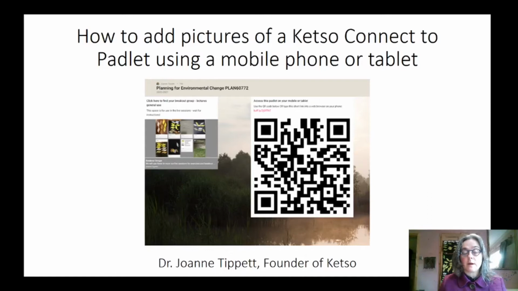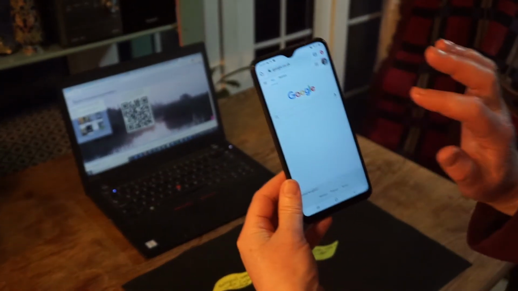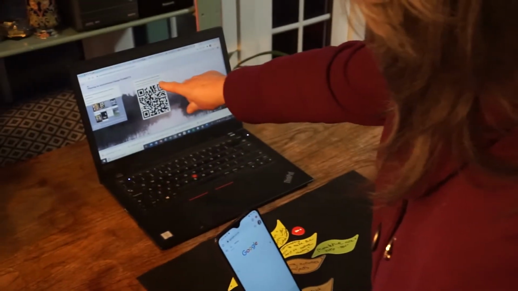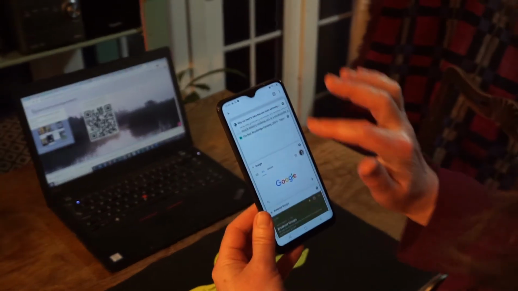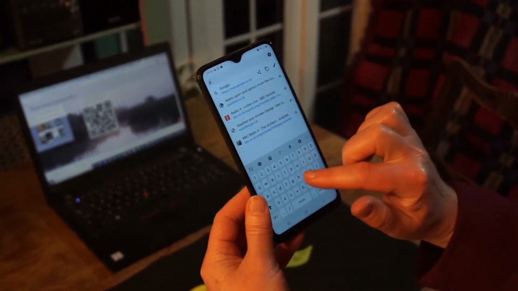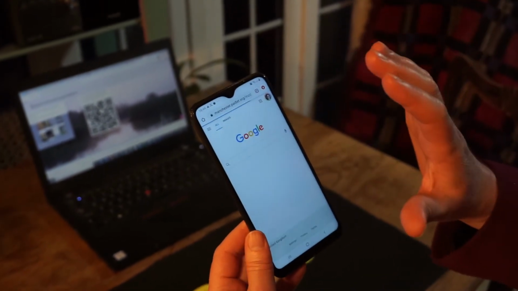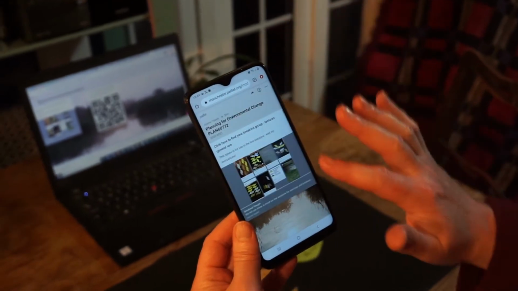To add a picture of a Ketso Connect to a Padlet, you can scan the QR code with a mobile phone or tablet. Or you can open a web browser, then take the website that you've been given and type that in. So you just type in the website. There's no need to download anything. You're just opening it in the browser. That brings up the Padlet.